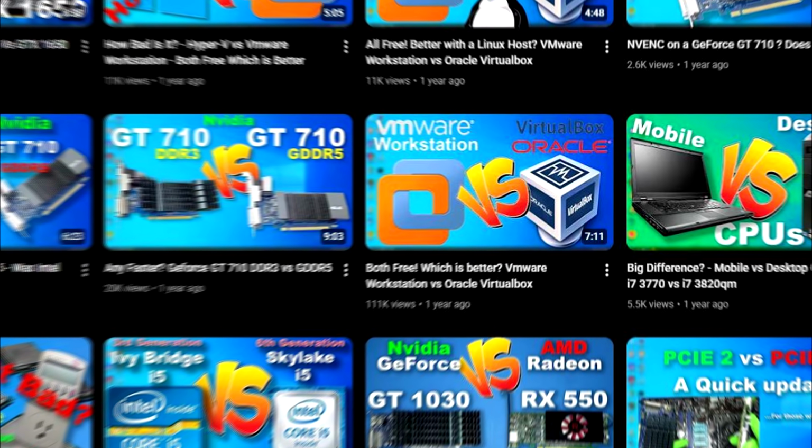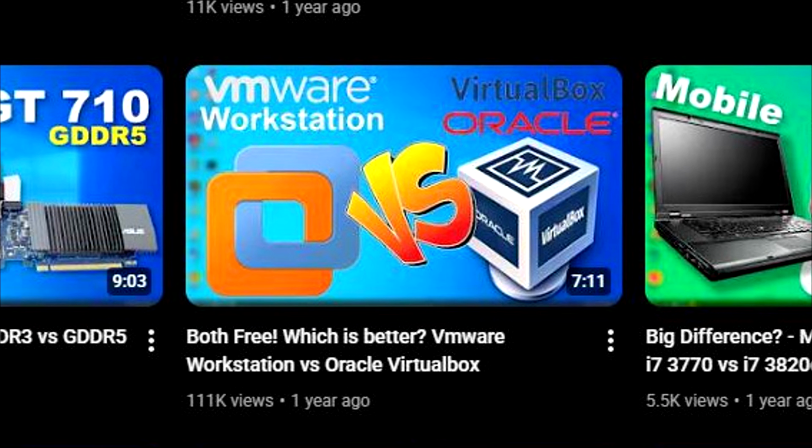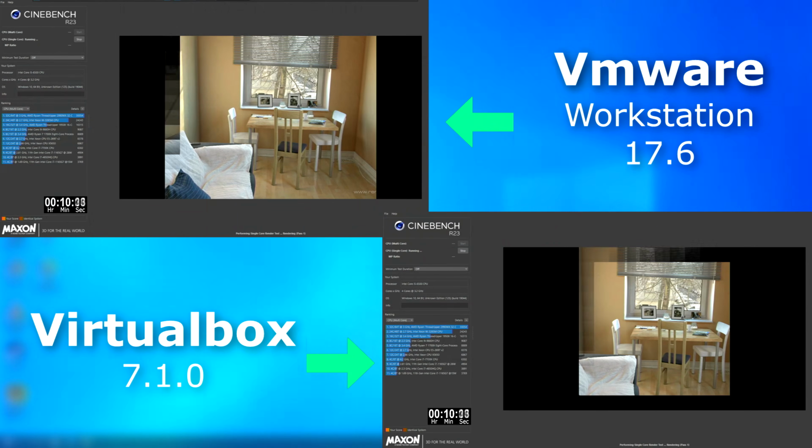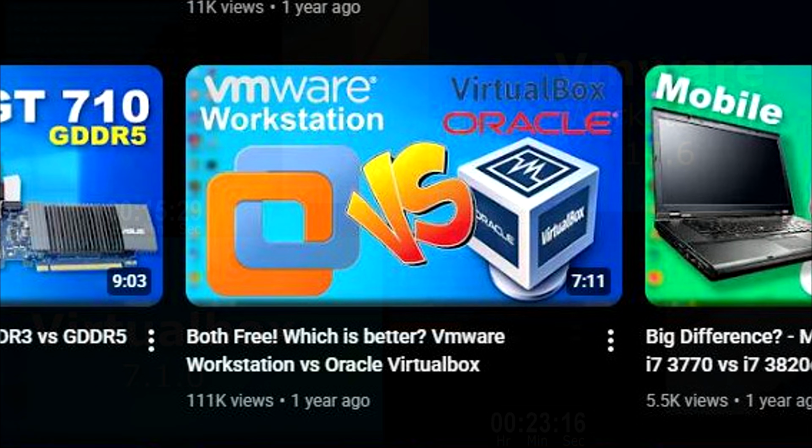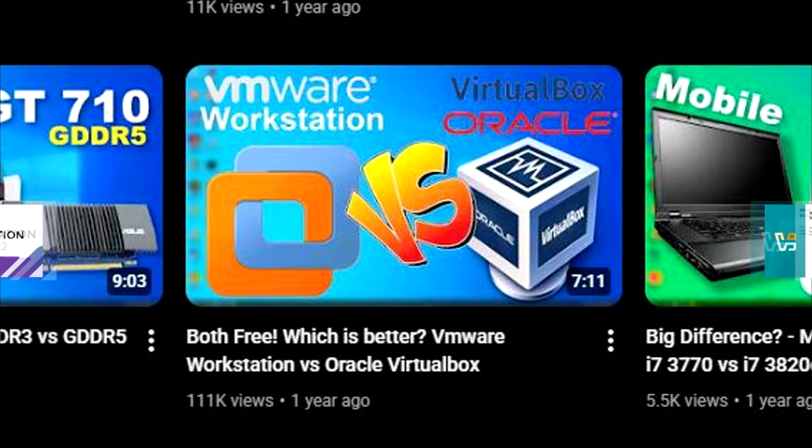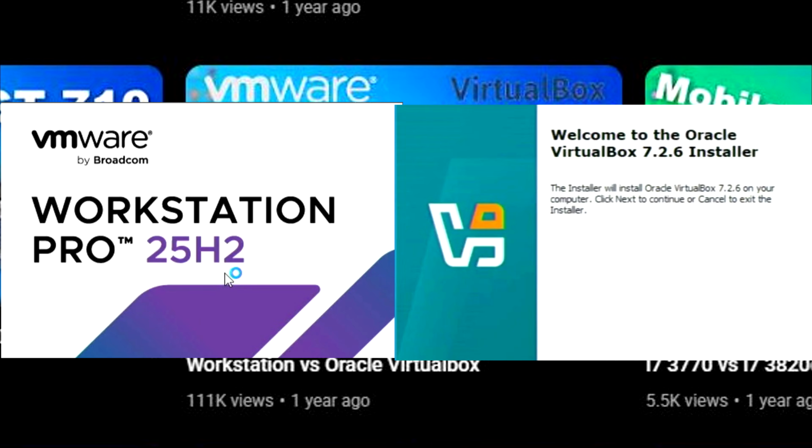In late 2024, I threw together this video comparing VMware to VirtualBox. Well, VMware Workstation walked all over VirtualBox. But now, it's 2026, and there are new updated versions of each out. Did VirtualBox get any better?